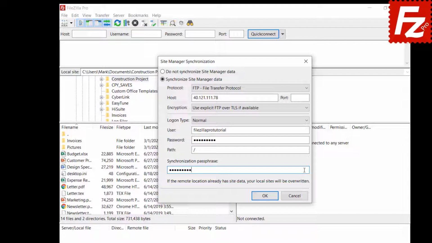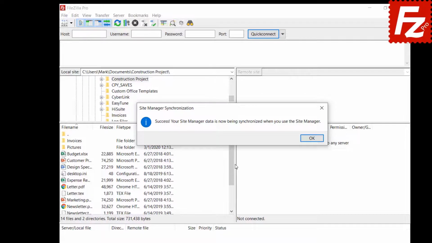An encryption key is derived from this passphrase. The encryption key is used to encrypt the Site Manager data. Now FileZilla Pro saves Site Manager data.